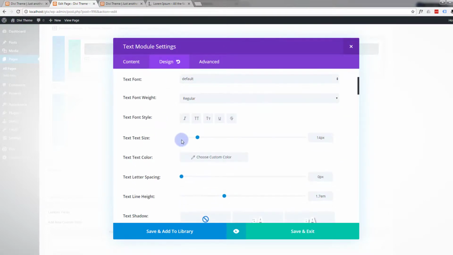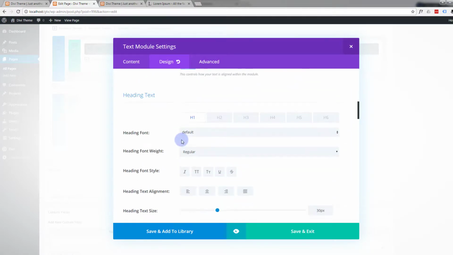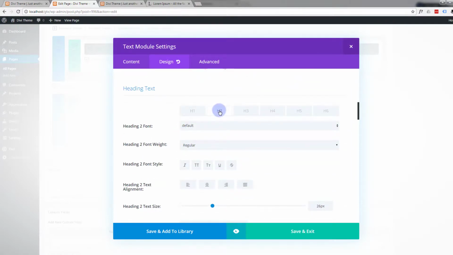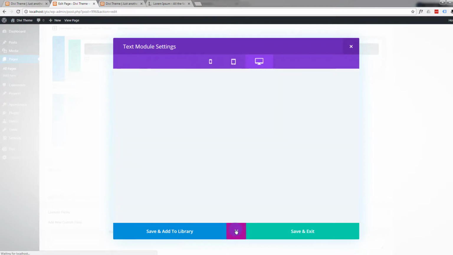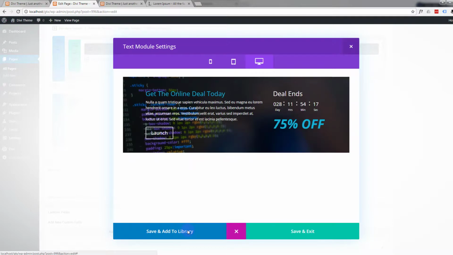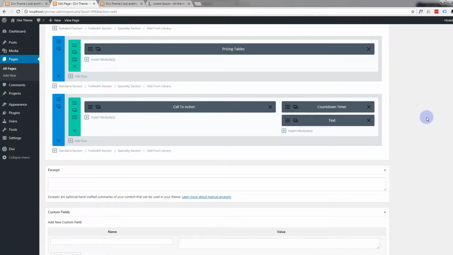Let's go down to our design tab and we should have headings down here somewhere. Here we are, H2. And the text size, let's make it, I don't know, double that. Be 42. No, it won't be 52. Let's have a look. That's better. That stands out a bit more, doesn't it? Alright, so I'm happy with that. Let's save that. Update and see what we've got.